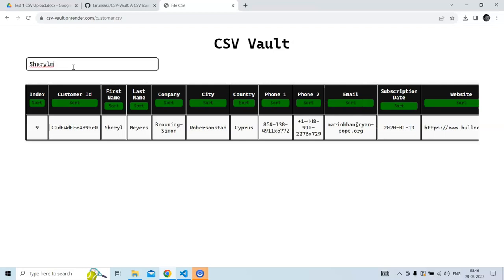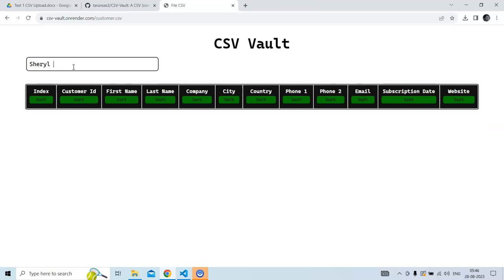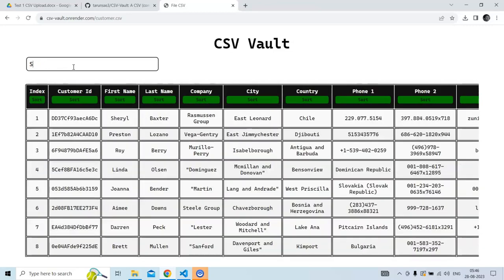So Cheryl Myers is there, right? It comes like that. But if I give a space, nothing will come because no data is present for Cheryl followed by a space. So let's cancel it out. An empty search box means that all the data is going to be fetched.